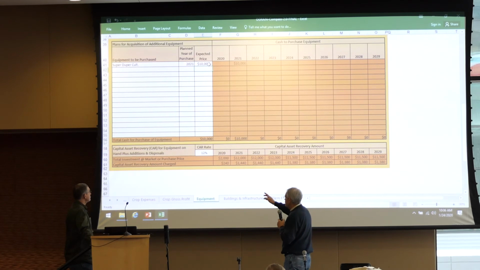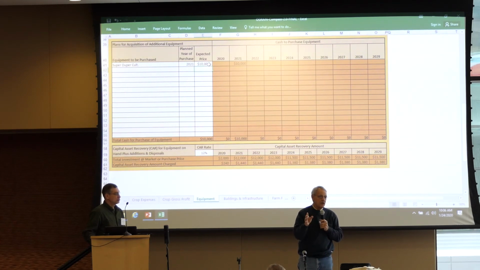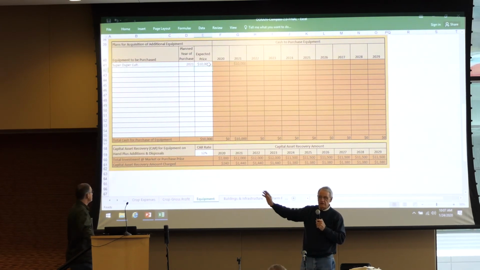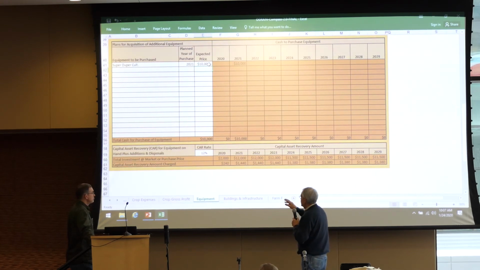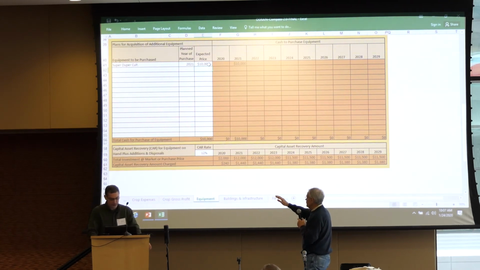This is an entry cell, so you could say, I've got all really cool new equipment. It's going to be here a long time. I'm not going to have a lot of maintenance, and you could use a lower rate, a capital asset recovery rate. But 12% is, the assumption is, about an 8 to 10 year lifespan, which is not unreasonable if you're using equipment heavily. So you put that in, and this sheet then calculates what capital asset recovery total will apply to both the equipment that you have on hand and the equipment you're going to buy.